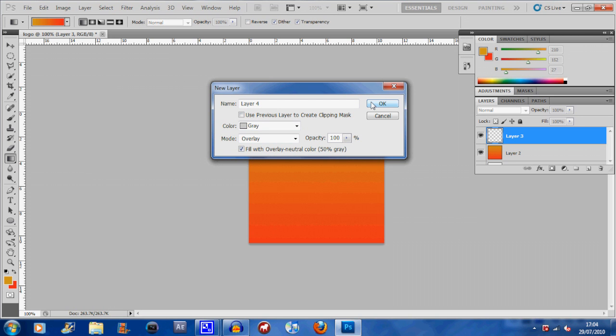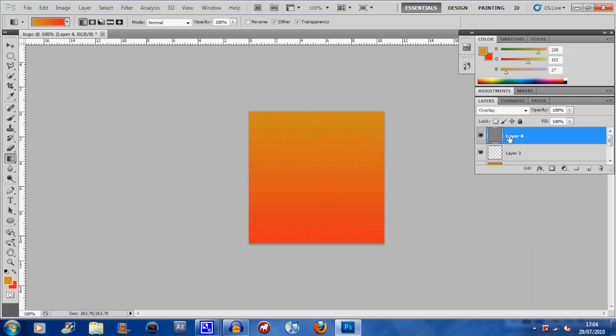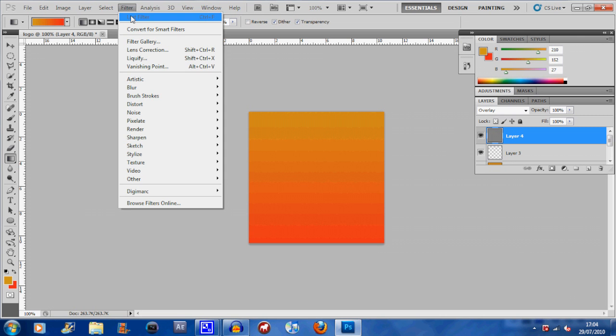So there you have it. Now make sure you've got this selected, layer 4, or whatever your grey layer is, and go into filter, render, and lighting effects, like so. Okay, and you should get something like this.